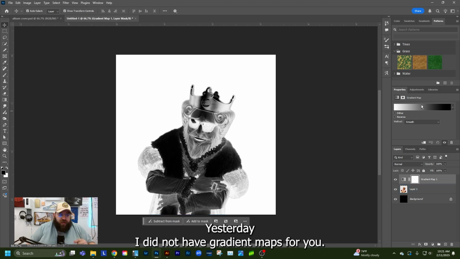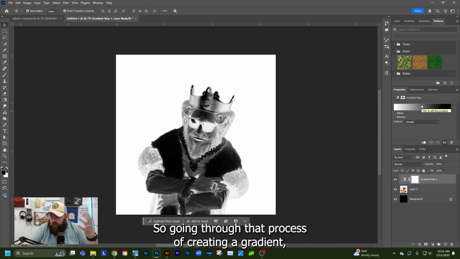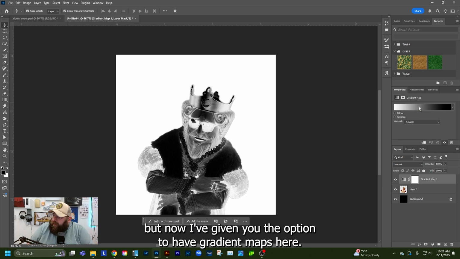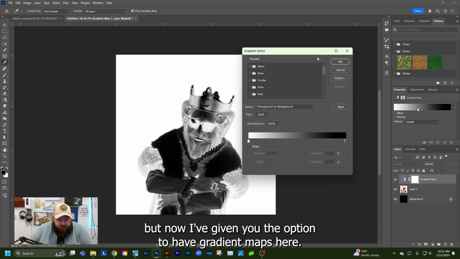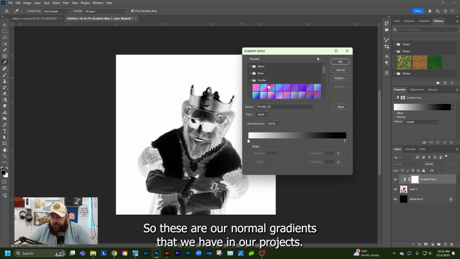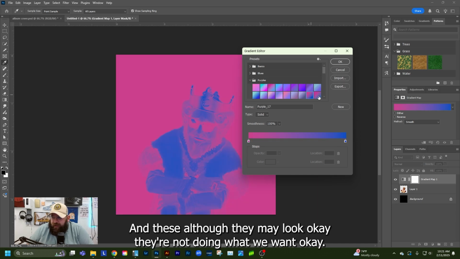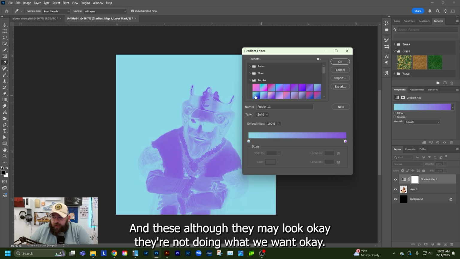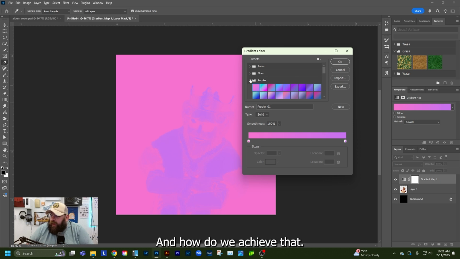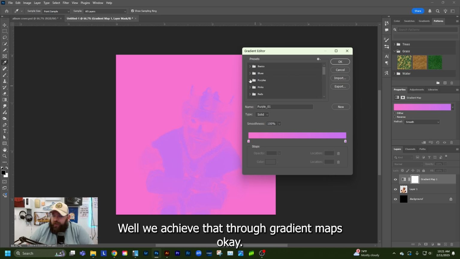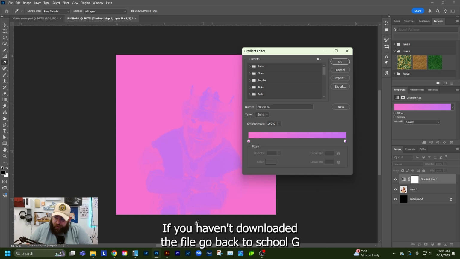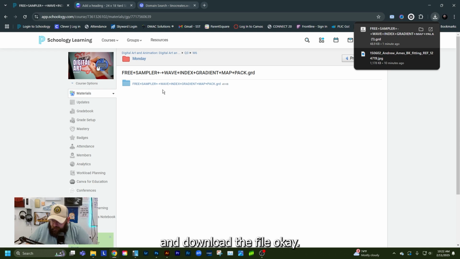Now, yesterday I did not have gradient maps for you, so I did not show you the process of creating a gradient step by step, but now I've given you the option to have gradient maps here. Gradient maps are different than our normal gradients. These are our normal gradients that we have in our projects, and although they may look okay, they're not doing what we want. What we want is multi-level gradients, from dark to light, and we achieve that through gradient maps. You should have already downloaded the file. If you haven't, go back to Schoology and download it.